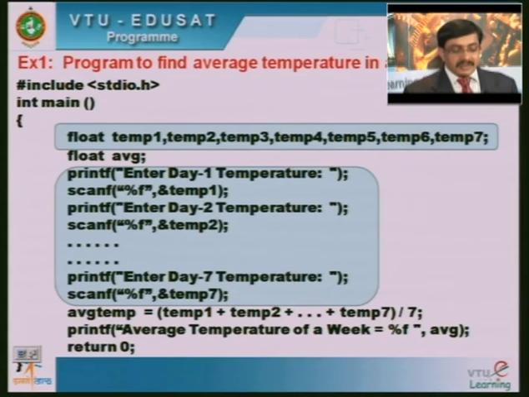So we may need a printf statement like "enter day 1 temperature". Then we read it with the scanf statement. I hope you know the syntax of printf and scanf. In printf, within double quotes we write the messages to be displayed on the screen, and in scanf we write the format specifier of the data we are going to read. The temp1 is of type float, and hence we have used the format specifier %f. Using this we will be reading the value of temp1.